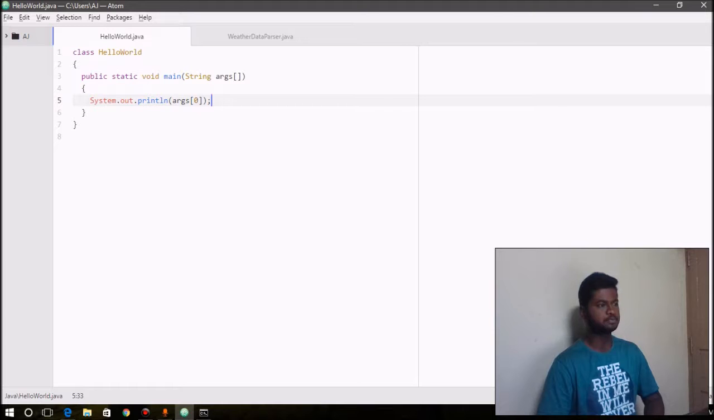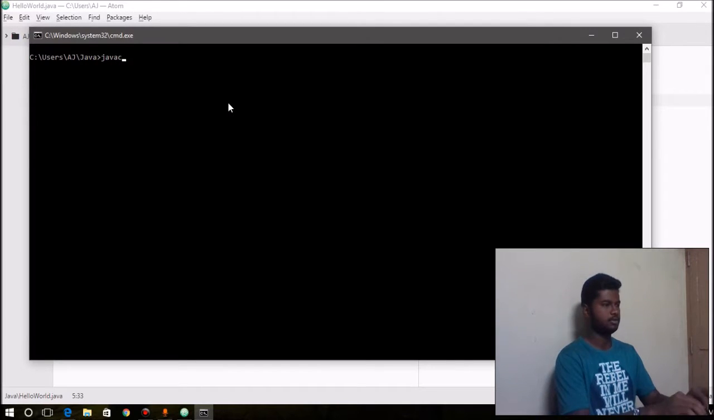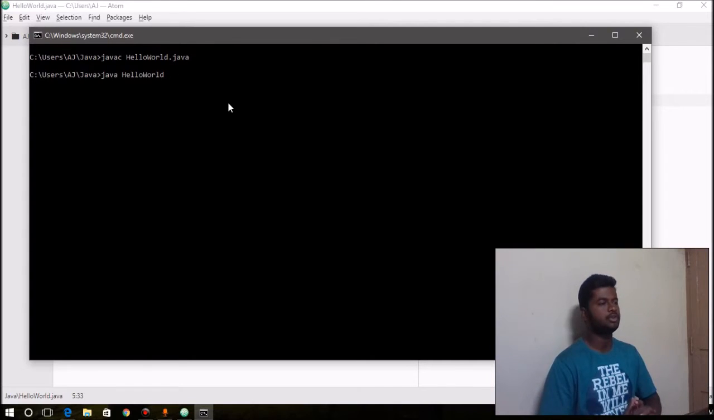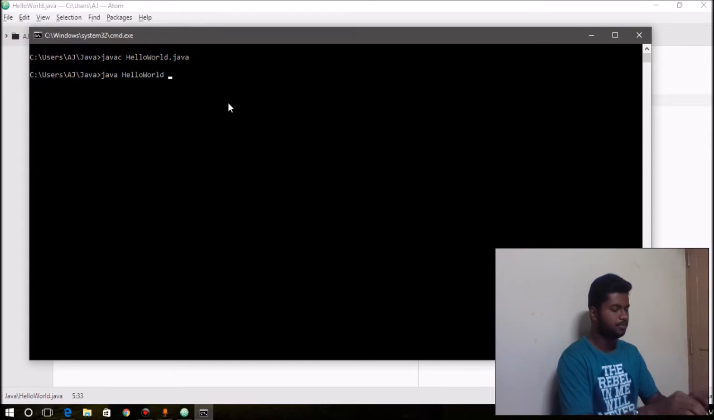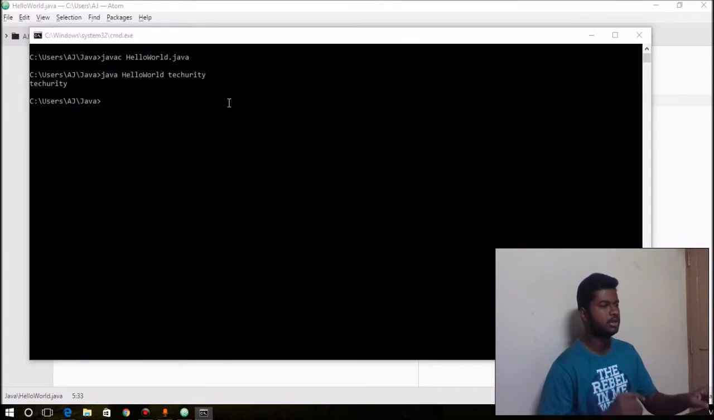Let's just run this program and show you exactly what the command line argument does. Whenever you execute a program using the java command, you write java, a space, the name of the class that contains the main function, and then you can pass in any argument. So this is one string. This is an argument that you can pass, and it prints out that argument.